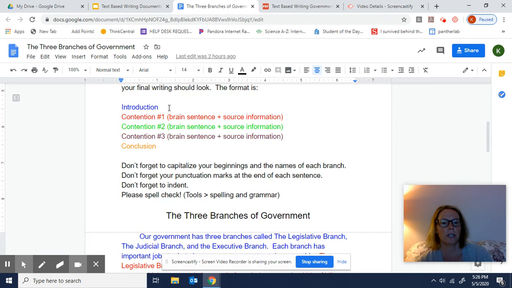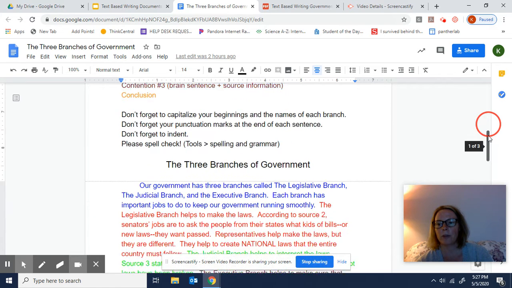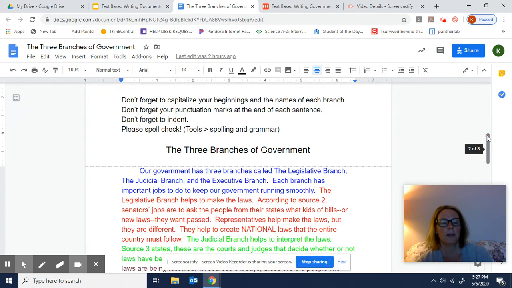So you want your introduction, your contention number 1, which is your brain sentence plus your source information. The same thing for contention 2 and contention 3, and then your conclusion. Don't forget whenever you finish a writing that you want to double check your capitalization of your beginnings, names of the branches, or names of anything. Don't forget your punctuation marks at the end of each sentence. Don't forget to indent, and please spell check. I show you how to do that by going to tools and then spelling grammar.